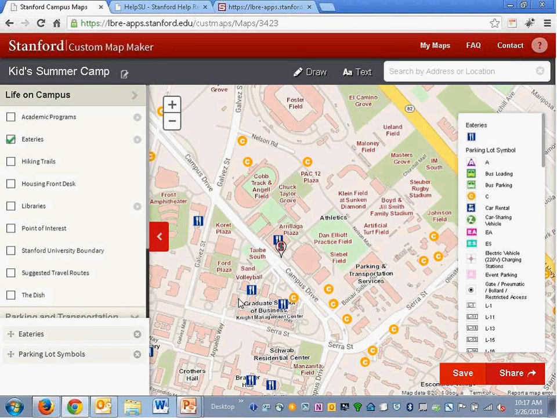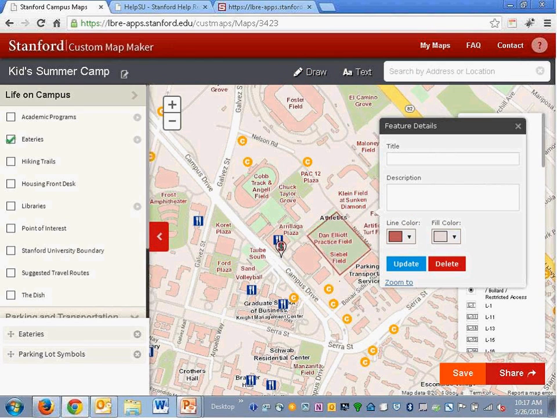I also want to show the practice area where the children will be attending summer camp. So again, I'll click draw, select polygon. I'll bound around the practice field and click to place a point at each corner. To finish my polygon, I'll double click, and that'll be a polygon where I can choose the line color.